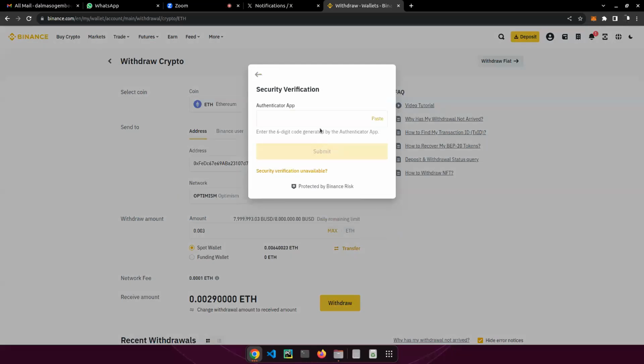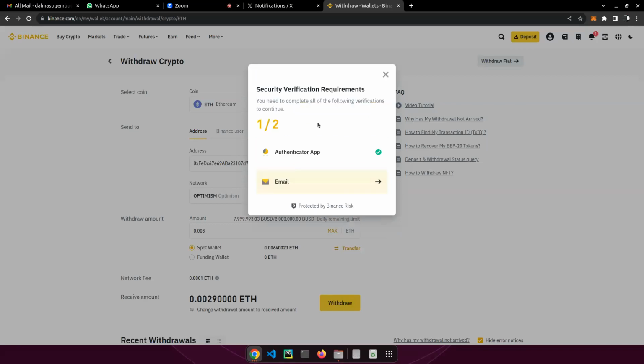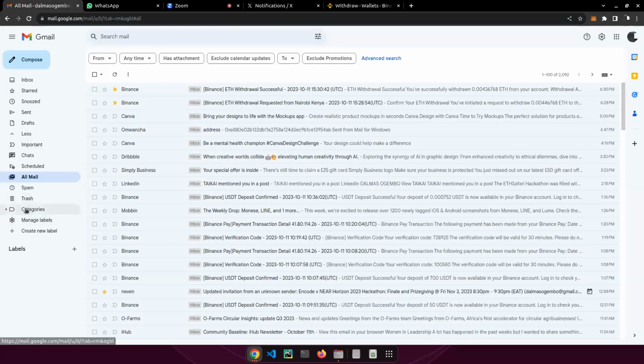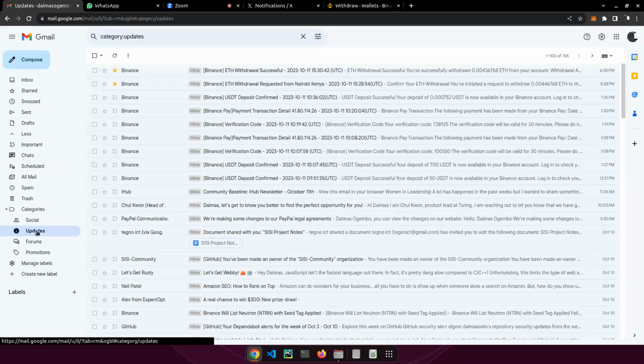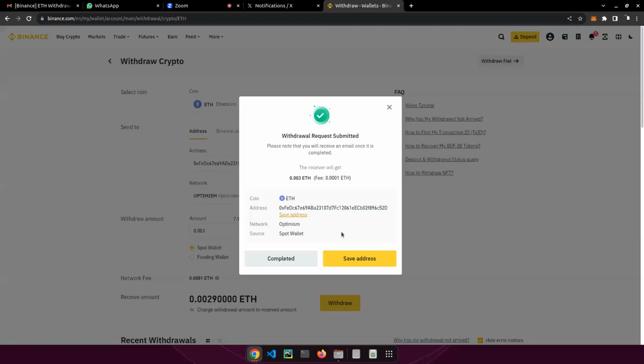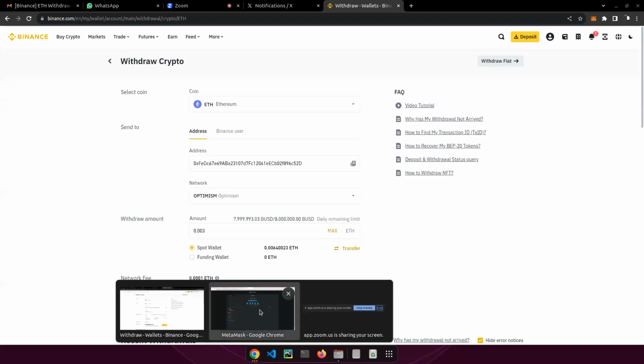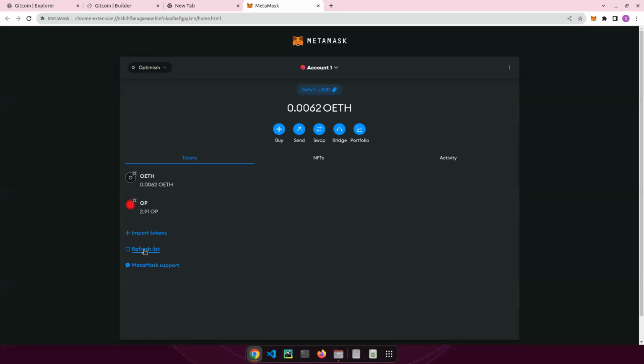The first one is the authenticator app. So I have set such things there. So quickly do that one. Then the next one is the email. That one is going to fully do it. Now, after that one, the funds have been transferred to my MetaMask wallet. So I'll just refresh here. We give them some minutes, because sometimes it can take a couple of seconds to some minutes.